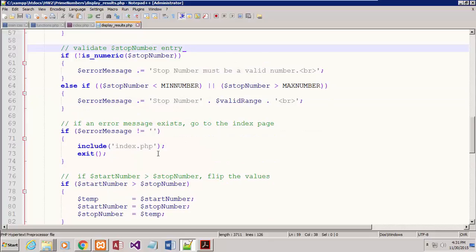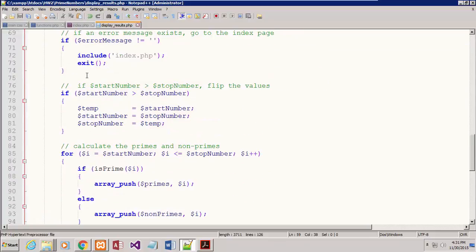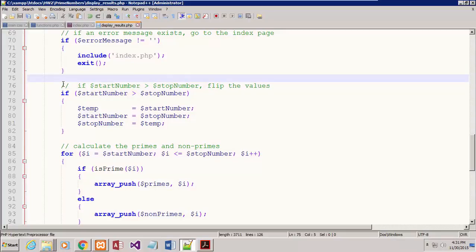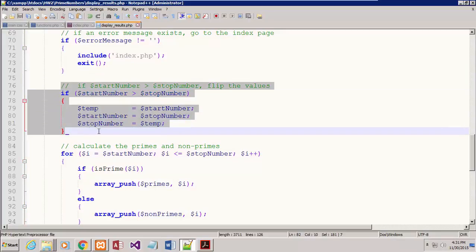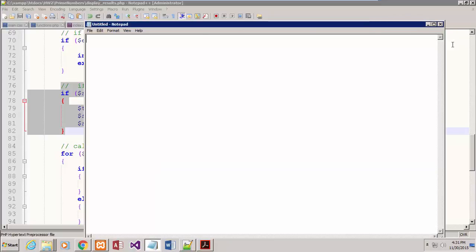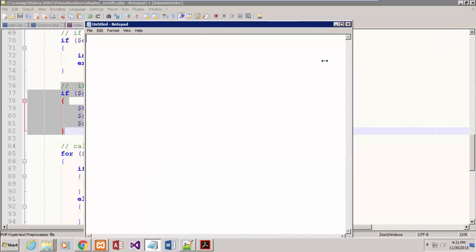Then I said if there was an error message, I wanted to basically go back to my home page and just get the heck out. Finally, I had to come in here and see whether or not I had to flip the values. Play computer for a second. All right, let's suppose for a second that we put this information in. I'm going to cut this way down just so you can see it.